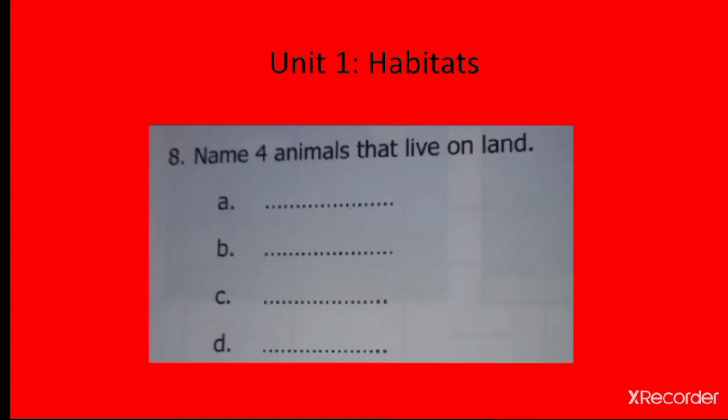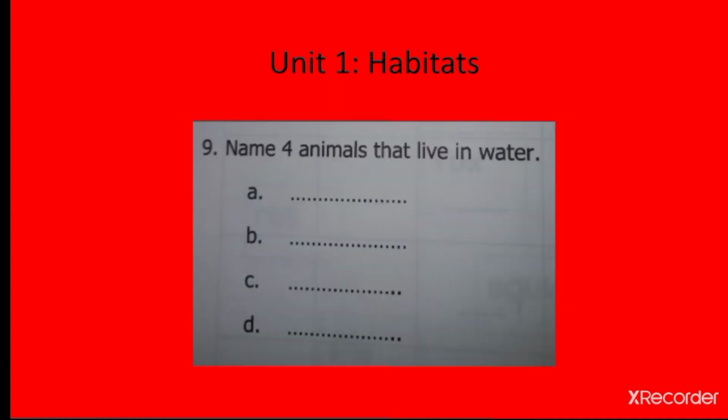8. Name 4 animals that live on land. I'll help you with the first one. Fox. A fox lives on land. And number 9, name 4 animals that live in water. Can you name one? Dolphin. A dolphin lives in water. You can do B, C, and D by yourself. Think about which animals live in water.